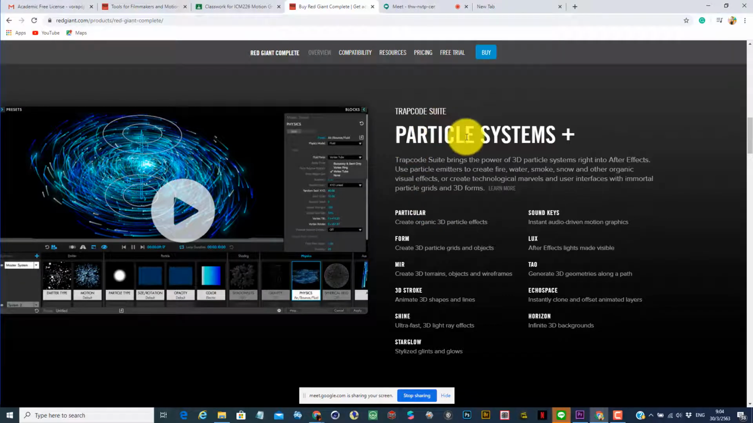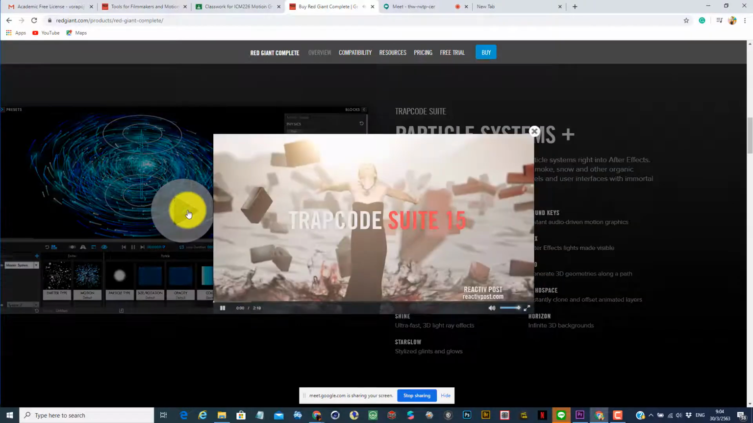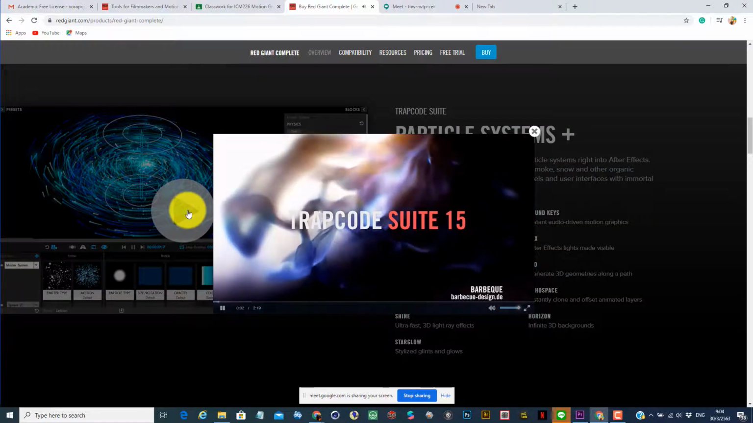It's called Trapcode Suite, right? Here you have a few software, such as Particular, Form, Mir, 3D Stroke, Tao, Starglow, Sound Keys, Lux, right? And when you look at it, okay, I'll just show you something.